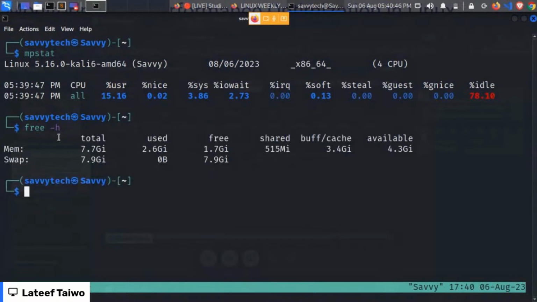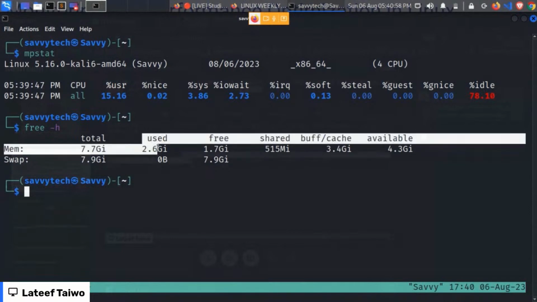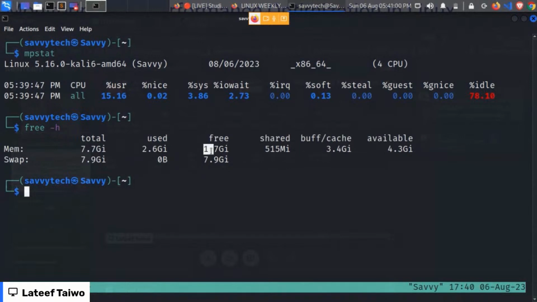On my system, my total memory, which is my random access memory, is 8 gig, displayed as 7.7 gigabytes, and I've used 2.6 gig. We have this free, this is shared, and this is the available memory I have.